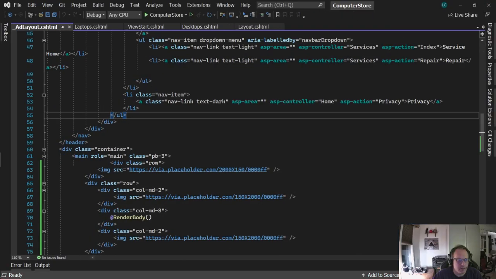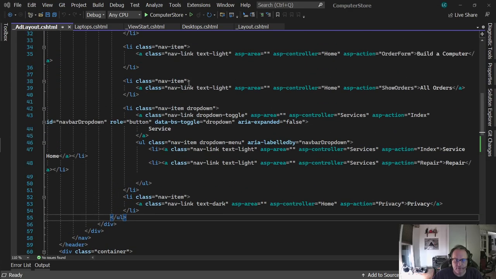Okay, so you've seen how to use multiple layouts in a project. In another video, I'm going to demonstrate how to make it so that you don't have to have this menu repeated across every page. I'm going to do that with partial views.